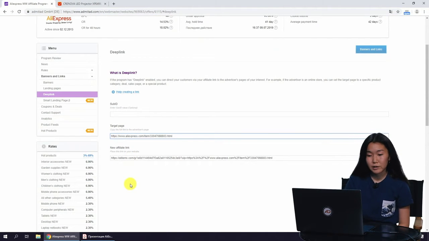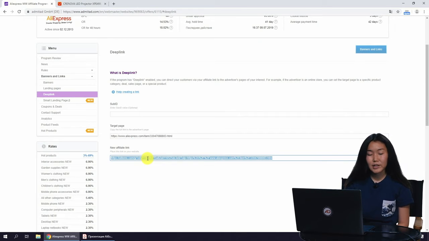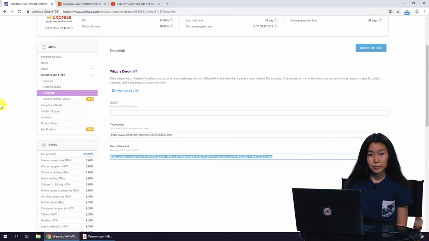Below, in the new affiliate link field, we get the unique publisher's link. This link can let us determine that the order was made through the affiliate link of this exact publisher. We can establish that with the help of tracking parameters in the link.